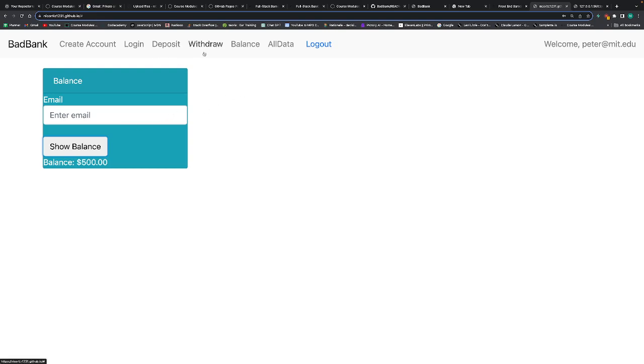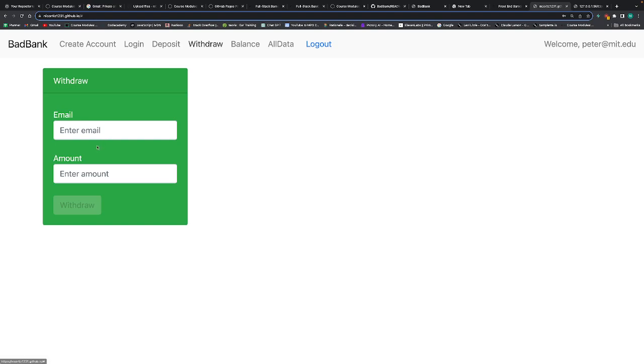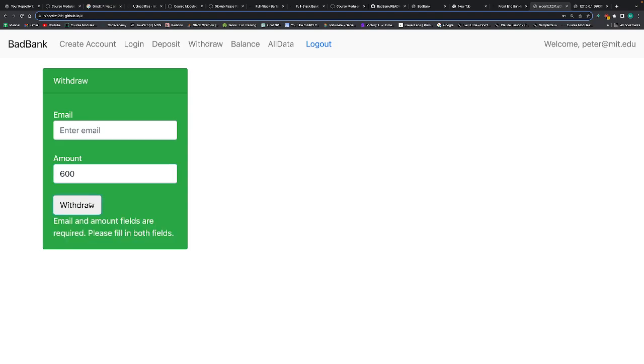So yeah, next we have the withdraw page. Same concept, except in the deposit and withdraw fields, you actually do need an email, as you can see, just for, I guess, verification on that end.